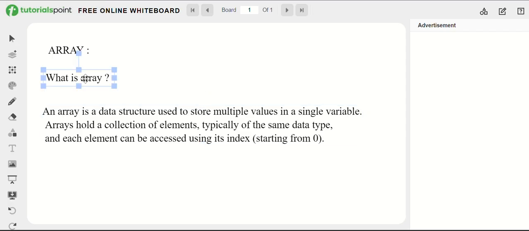If we look into the formal definition, an array is basically a data structure which is used to store multiple values in a single variable, typically of the same data type, and each element can be accessed using its index. So now let's understand what this definition wants to convey. So let's go.